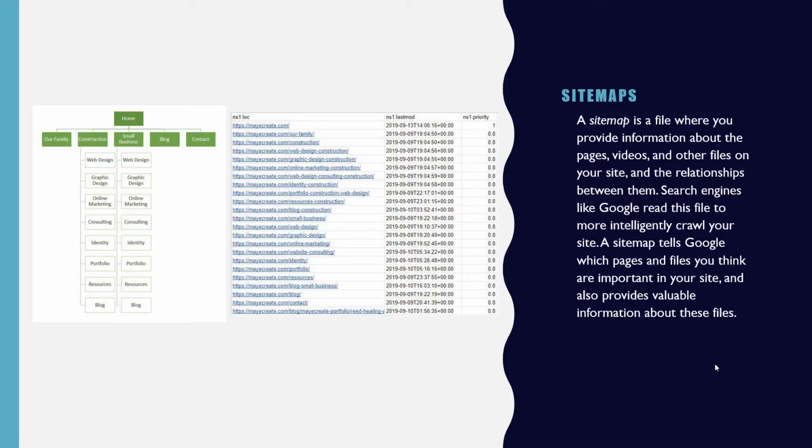Sitemaps. A sitemap is a file where you provide information about the pages, videos, and other files on your site and the relationships between them. Search engines like Google read this file to more intelligently crawl your site. A sitemap tells Google which pages and files you think are important in your site and also provides valuable information about these files. Now, if you have a really small website that's maybe only 5 pages, you don't necessarily need to have a sitemap, but it is good for larger websites.